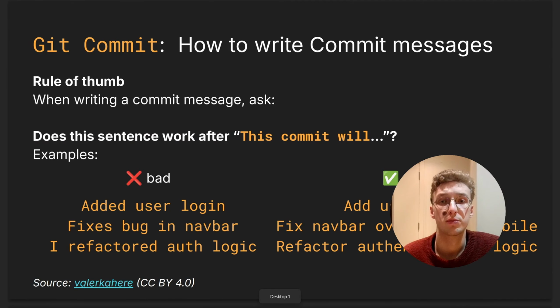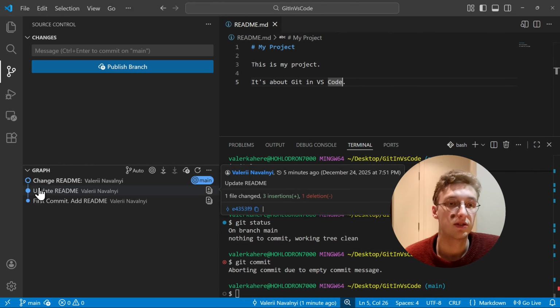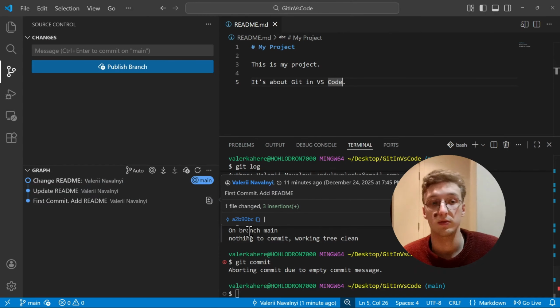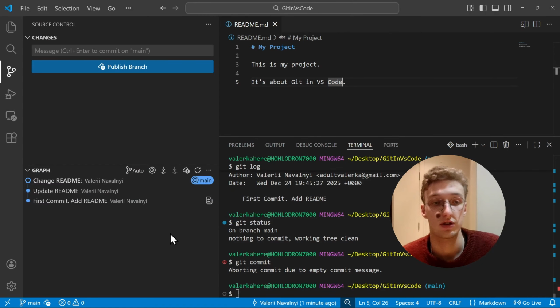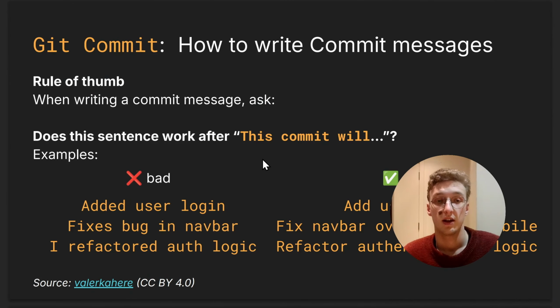That's good. I'll just mention briefly why I use imperative. So when writing a commit message, ask, does this sentence work after this commit will update README? This commit will change README. Sounds good. Yeah, grammatical English, as far as I know, as a non-native speaker. But bad examples are edit user login or fixes bug in navbar, so like past tense or present tense, and good examples are just the fact, the imperative. Yeah, add user login, fix navbar.